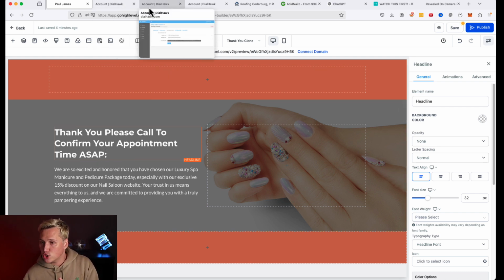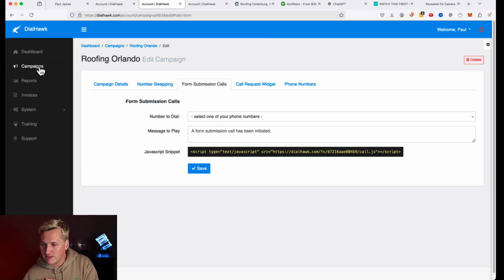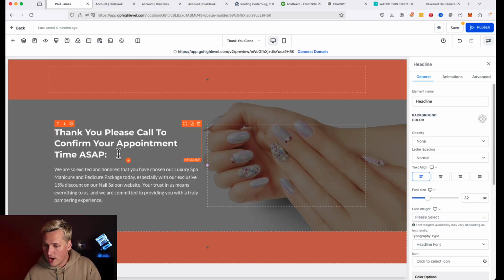Now this is going to be a tracking phone number that you get from inside of your DialHawk account. You're going to go under the campaigns tab. You're going to create a new campaign and call it something like Nails Orlando. You're going to come under phone numbers and grab a new phone number. And then you're going to paste that phone number right here. So let's just say this is my phone number.